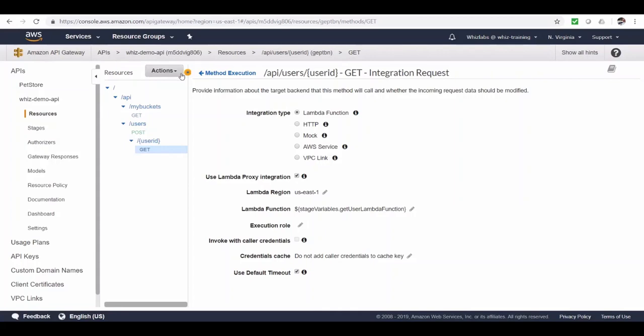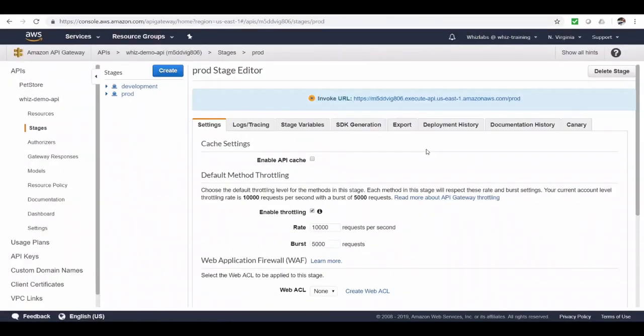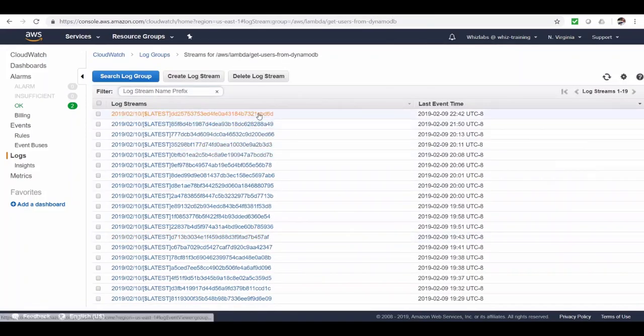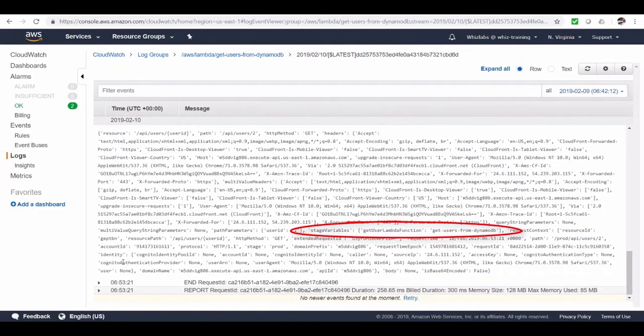So let's deploy the API to prod. Watch closely here. I'm only deploying to prod, not yet to the development. Now, if I go and refresh my prod URL, it should work. And it works perfectly. To be sure if you are receiving the stage variables, let's take a look at the event entry, what we have logged in the Lambda function. So let's go to CloudWatch and to my Lambda get user function log group. Let's pick latest stream and let's expand the event. And there you see the stage variables in the event.